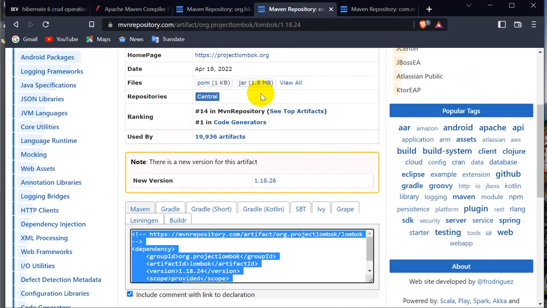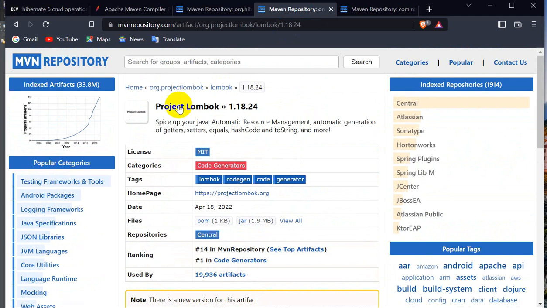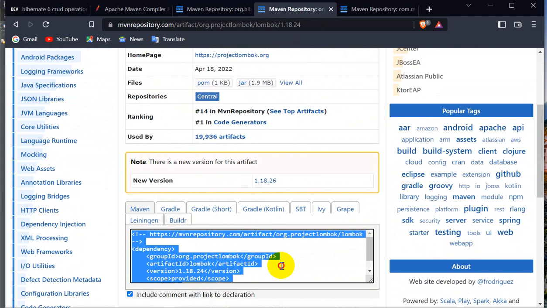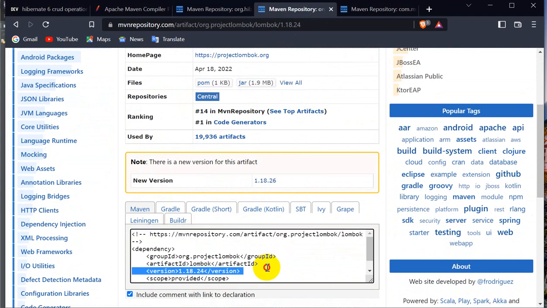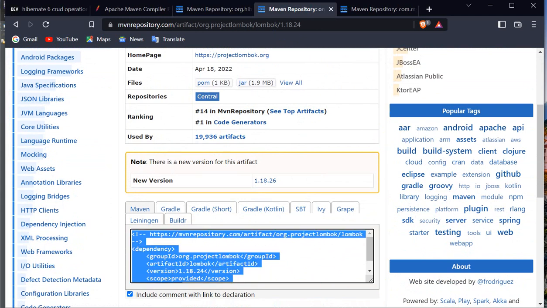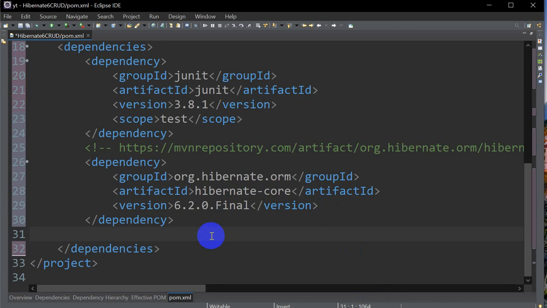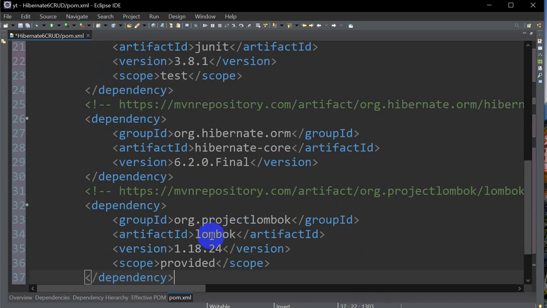Then go to mvnrepository.com. Here I am using the Lombok dependency. If you don't have Lombok, you can add getter and setter methods manually. Here I am using Project Lombok. So let me copy this Lombok, go here below Hibernate Core, paste, Ctrl Shift F, format.